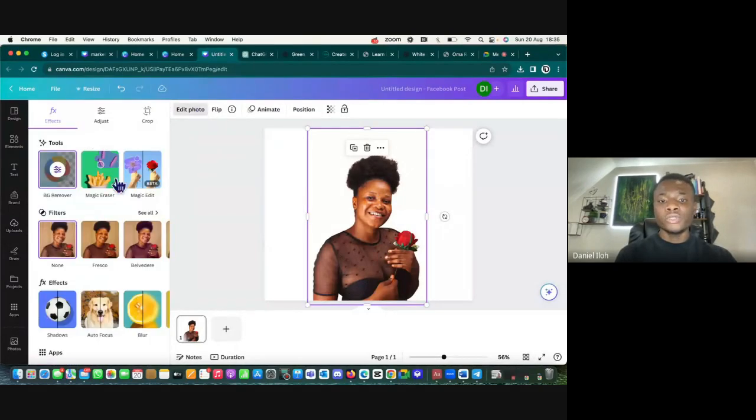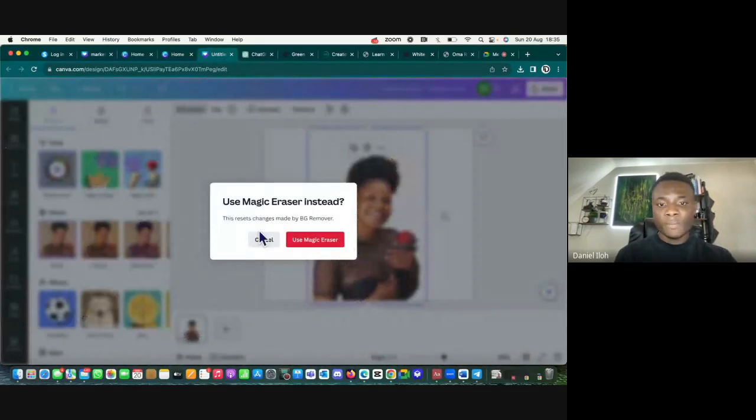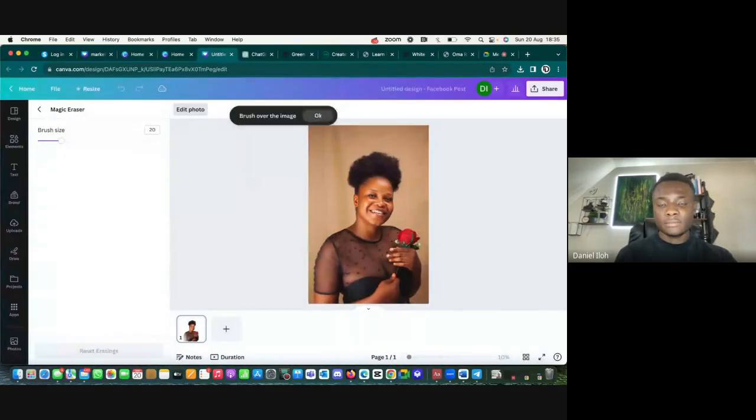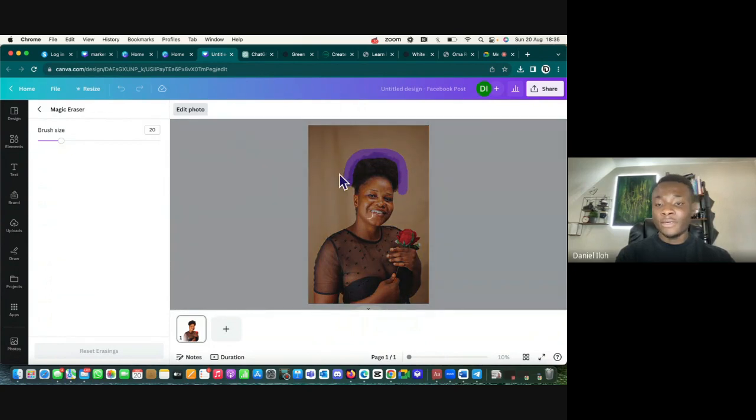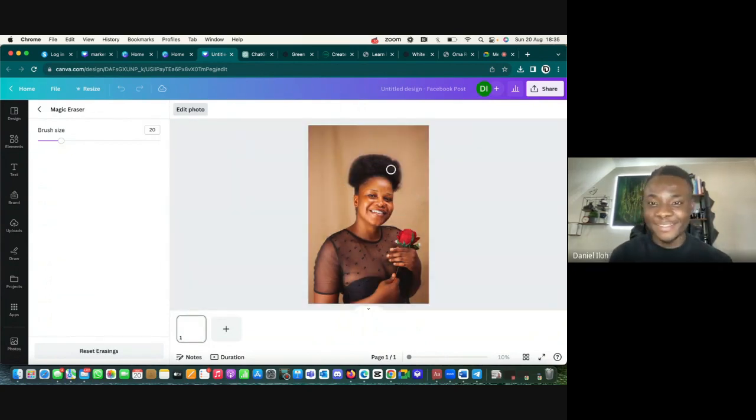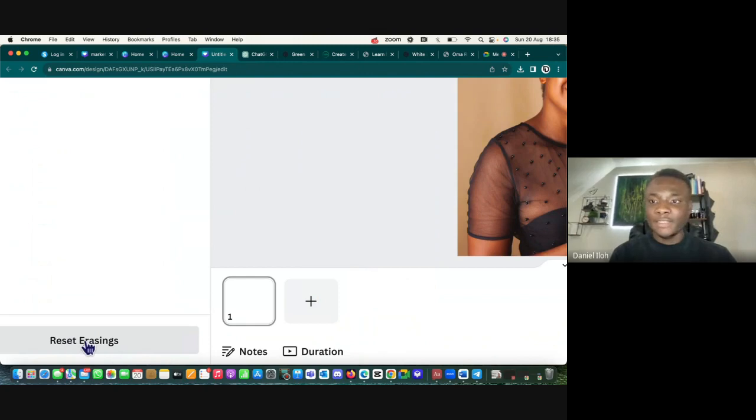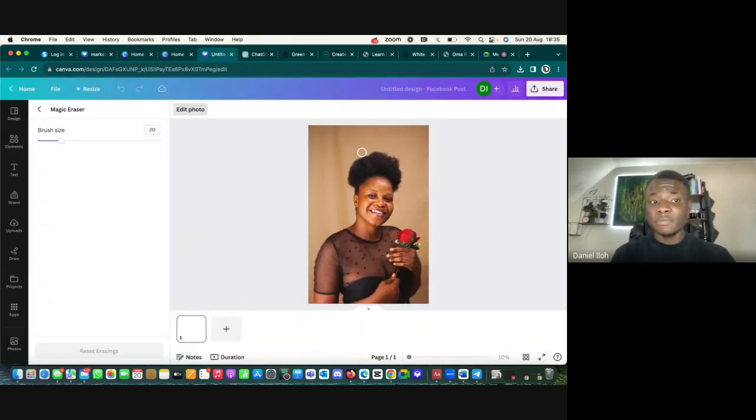If I want to delete something, let's say I want to delete this, let's delete the hair a little bit. Just wave your brush around it and it will be deleted. So all these are stuff you can play around with. If you want to reset it, come to reset erasing and it's back.